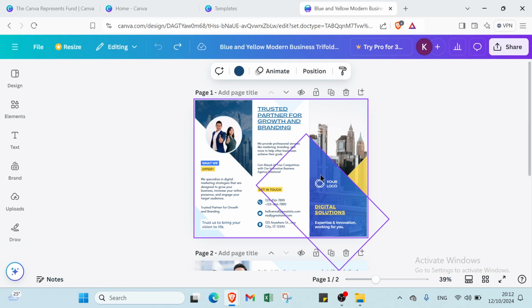So Canva makes it easy for anyone to create beautiful brochures quickly and efficiently. With its simple tools and wide range of templates, you can bring your ideas to life and effectively connect with your audience. Start designing your brochure today and see the difference it can make.